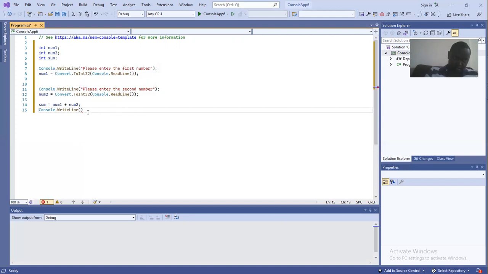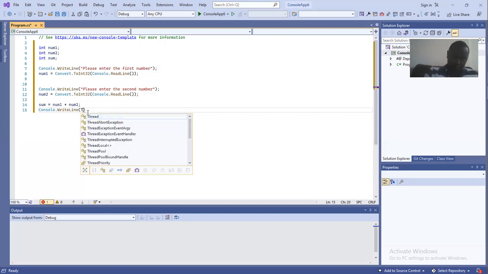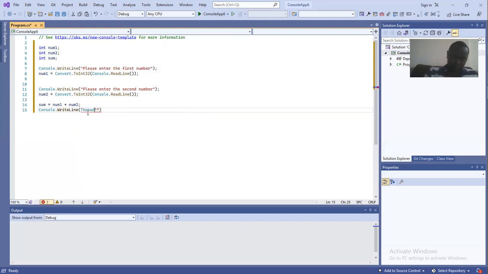Console.WriteLine, the sum of the two numbers is, we put this sign. Remember I told you that this is not the addition sign that we are used to in mathematics. In mathematics, when you do this, you are just adding numbers like this. This is an example of adding numbers, but this one you are joining text. It's called the concatenation sign. I remember something like that.